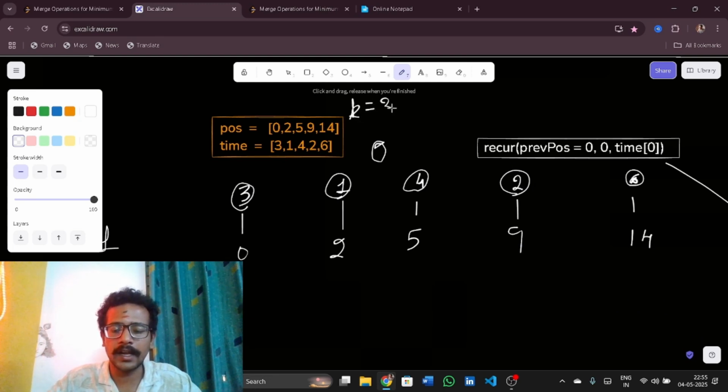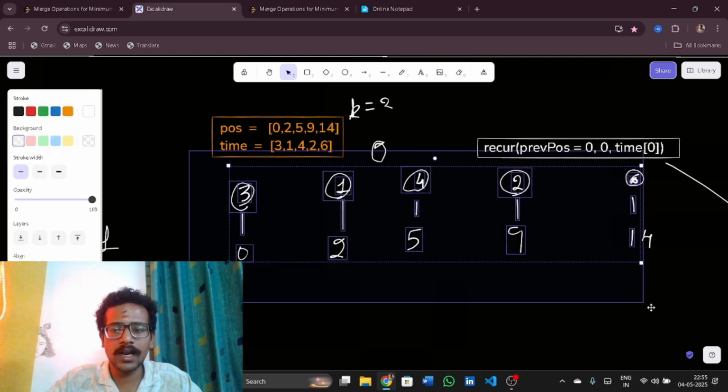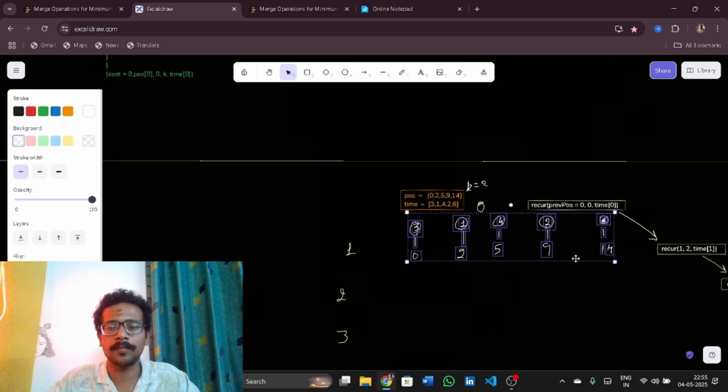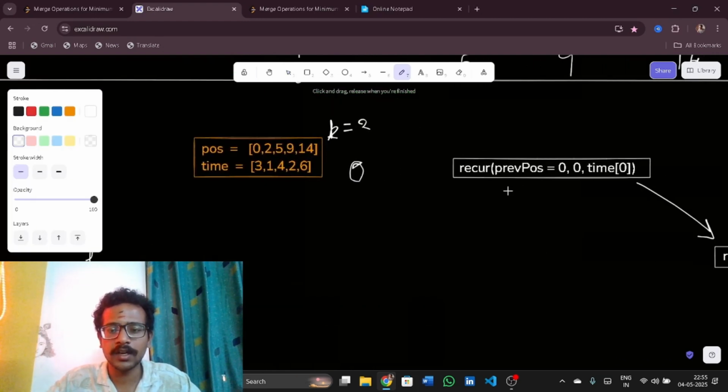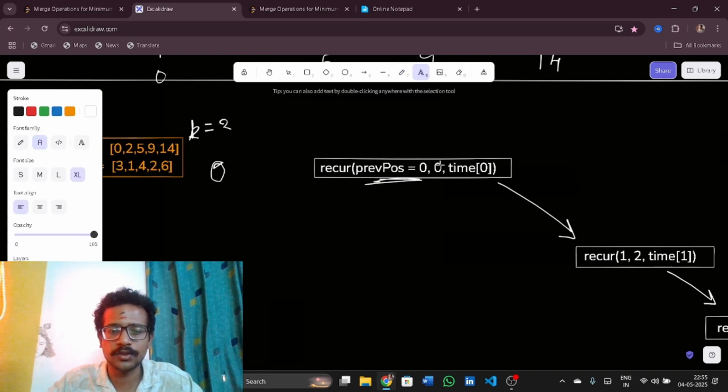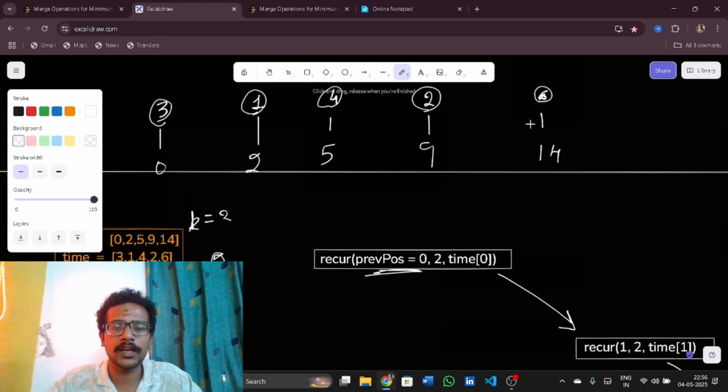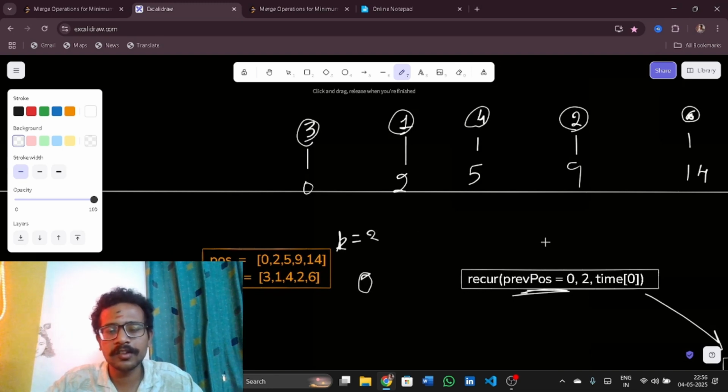First thing I do is start from 0. The previous position I have is 0, and this is k, which is 2, and the time of 0. You will know step by step why I am using this previous position.